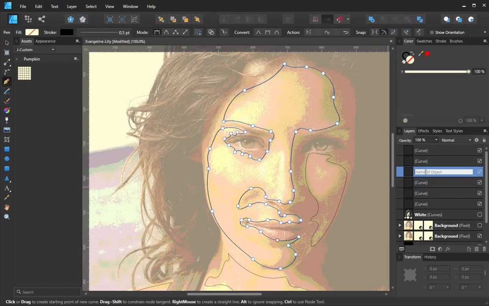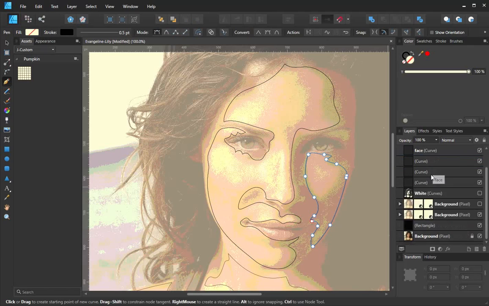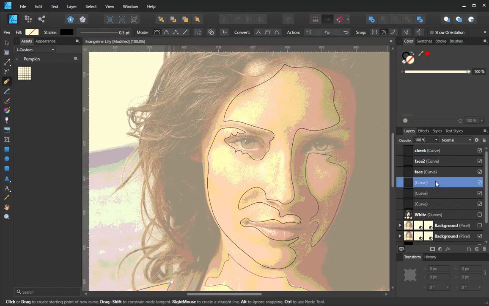so I know what I'm talking about, call this the face. And this one is also face two. Then I know what curves, right? What's this? This is going to be the cheek. And these other ones are done.